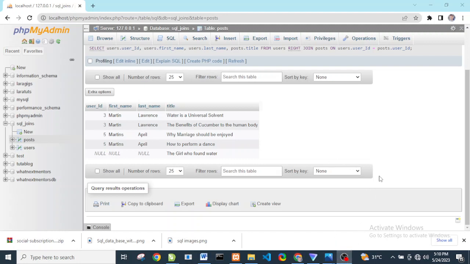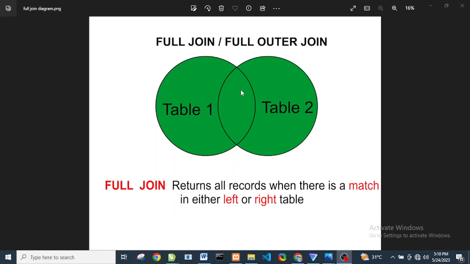So we'll be going over to the full join. For the full join, let's look at the diagram here. What the full join says is return all the records when there is a match. The keyword we're going to look at here is match. It will check here and check here when there is a match in either left or right. So if there's a match in the left join or there's a match in the right join, that's how I understand it, and I think it's the best way in my own opinion.